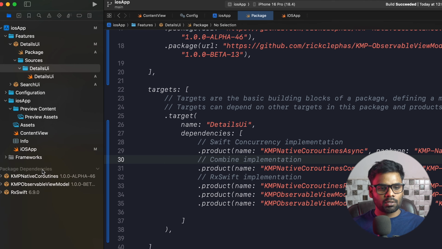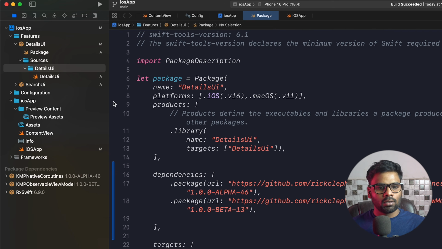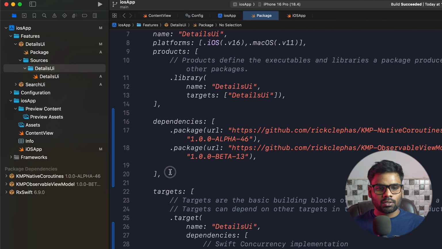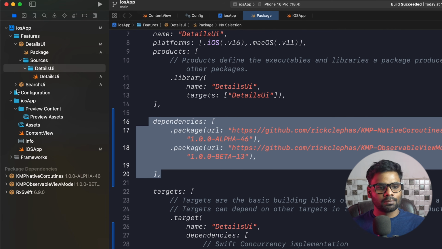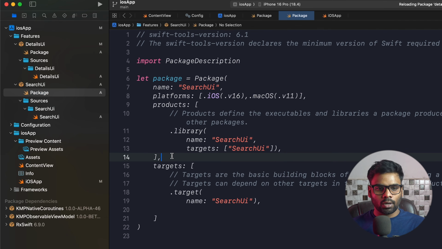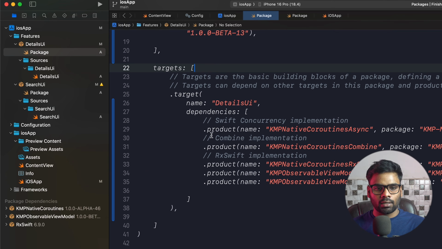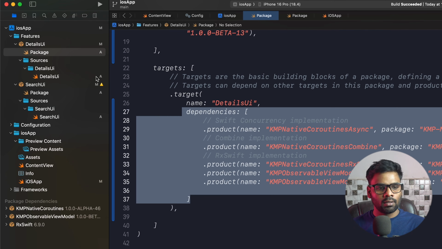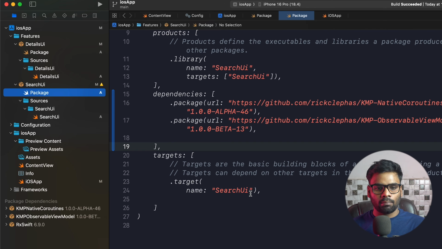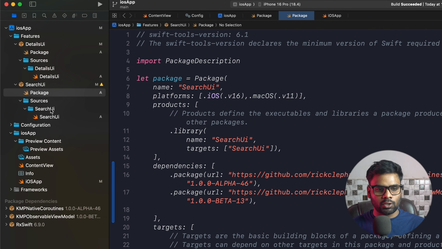As you can see in the package dependency section, it downloaded Kotlin Multiplatform Native Coroutines, Kotlin Multiplatform Observable ViewModel, and RxSwift. Similarly, I'm gonna copy this dependency and paste it within my SearchUI package, just below this product. Then go back to your DetailUI package and copy this dependency, go back to your SearchUI and paste it in here. We are going to continue with our SearchUI.